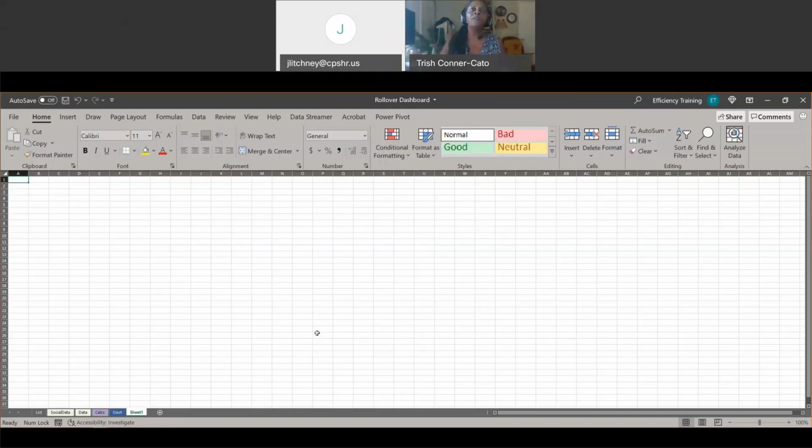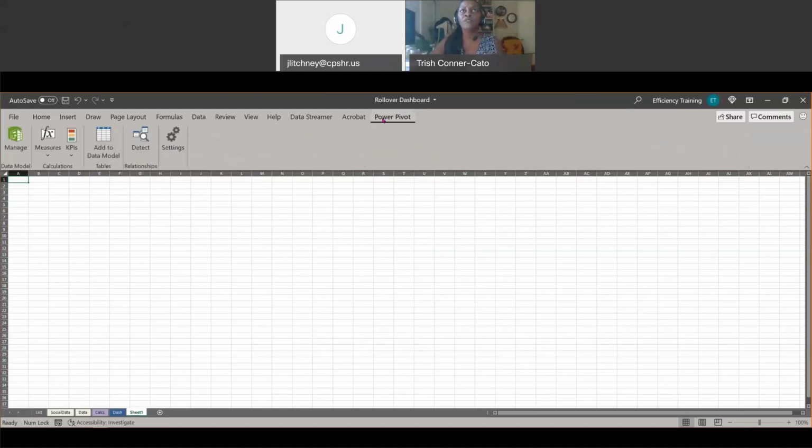So Power Pivot is an Excel add-on, which means it comes with Excel. It just needs to be enabled. And it can handle much more data than the Excel application itself. So you'll learn how to create a data model out of your Excel data. It also allows you to create relationships between your data, and then you make your pivot tables and charts based off of your data model. So that's another thing you'll learn in this course.